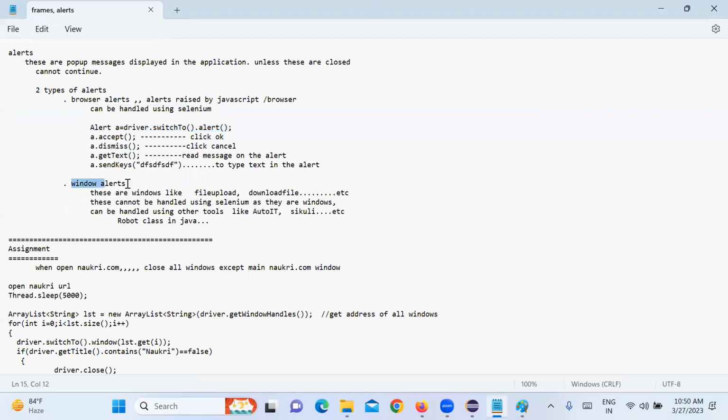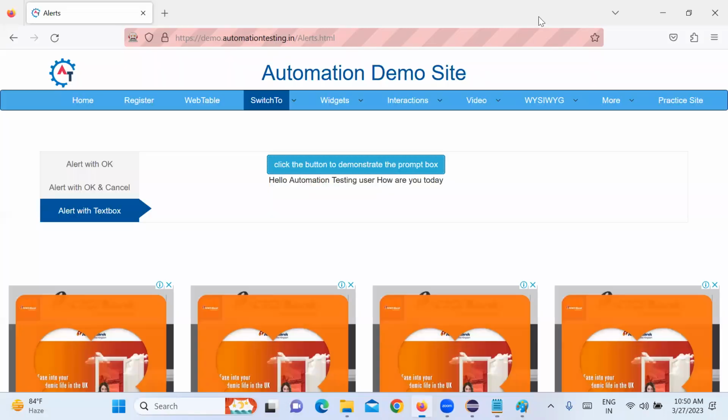In the next we have window alerts. But window alerts we have seen, right? What do window alerts look like?